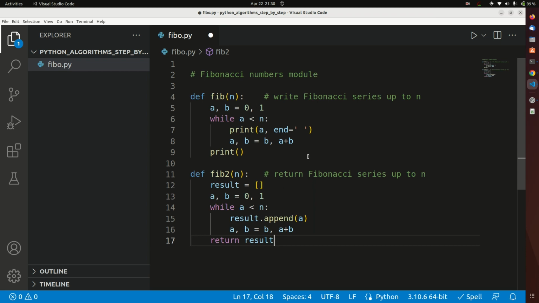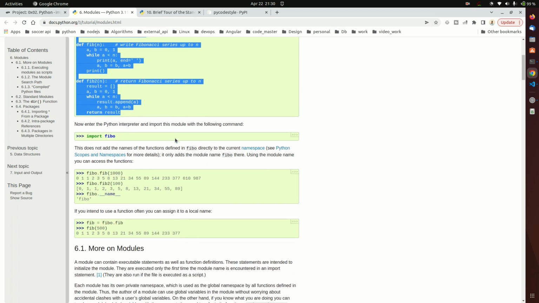So one thing I want you to notice is that this is the name of the module. The name of the module is what? Fibo, which is fibo.py. That is the name of the module. So if we want to use this functionality, or if we want to import this module in another file, we need to write the word import followed by the name of this file. So if you scroll down, this is what I'm just talking about right now.